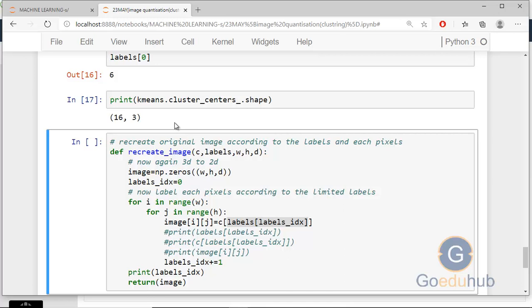Now what we need to do, we need to recreate the image. Our original image has some color components, and now we are going to recreate an image with only the 16 color components. Okay, so this is a very important part and a little bit difficult. Just try to understand. I'll teach you in a very simple manner. So recreate the original image according to the labels and each pixel. Basically the concept I'll follow: our first pixel is assigned to the 6th cluster, meaning in place of the first pixel I'll put the value of the 6th cluster center.